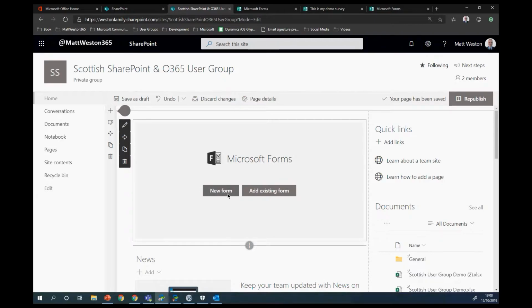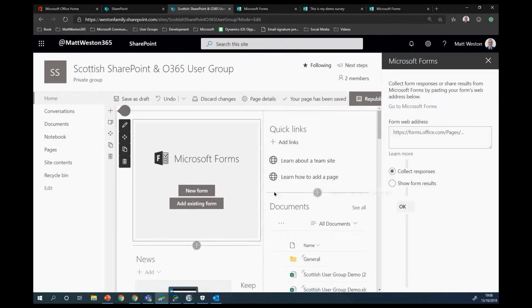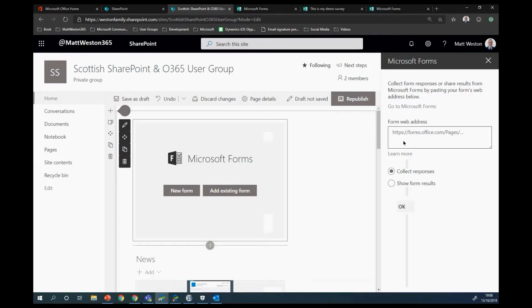By clicking, I can either create a new form directly from here, or I can go and add an existing form. And like I said, I needed to grab that URL first of all, because what does it ask me for? It asks me for the web address. So let's go and paste that lovely web address into the web part properties.